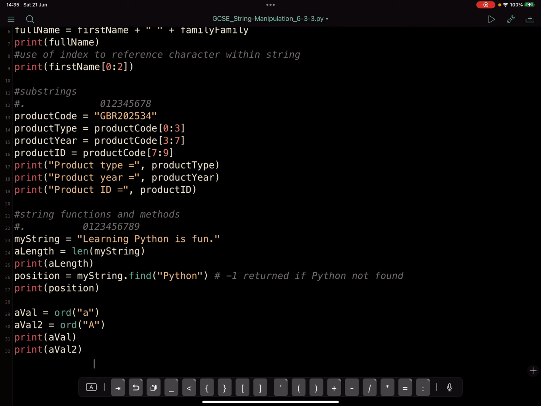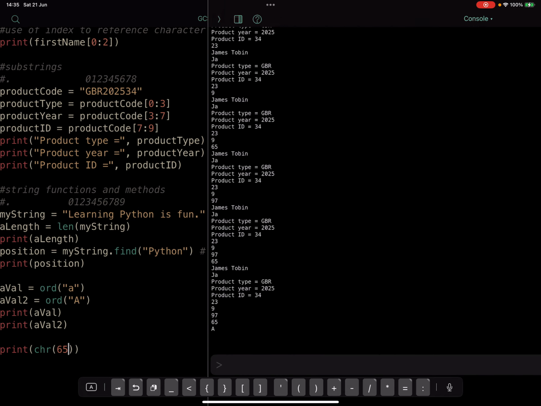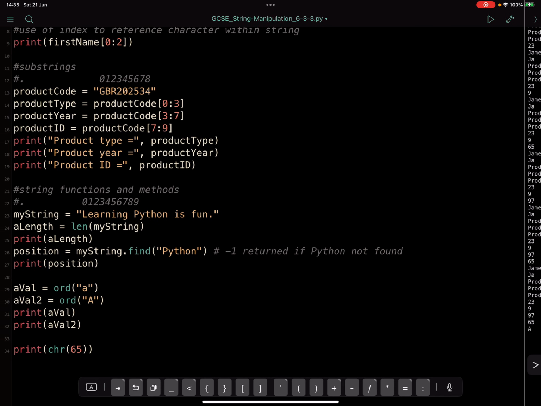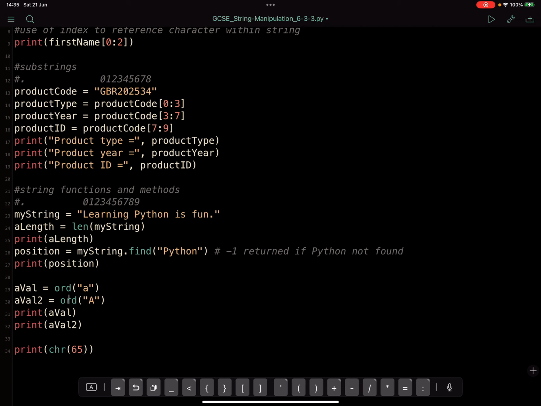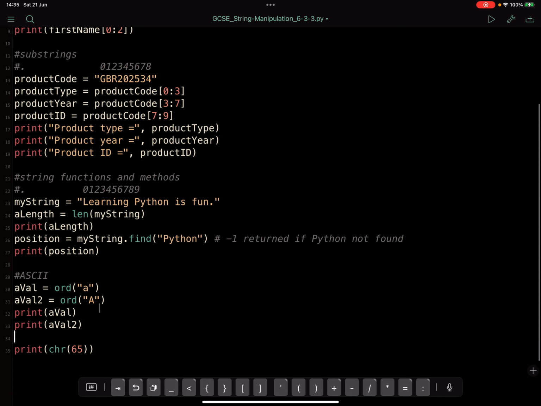So I can also do the reverse. So if I wanted to print out what the character was at position 65, it will give me capital A. So I can go backwards and forth between the order on the ASCII table. So I'll just put a little note in here, ASCII, where the character is in the table, the ASCII table. And I can also do the reverse. If I know the number of the character, I can find out what it actually represents, what it is.